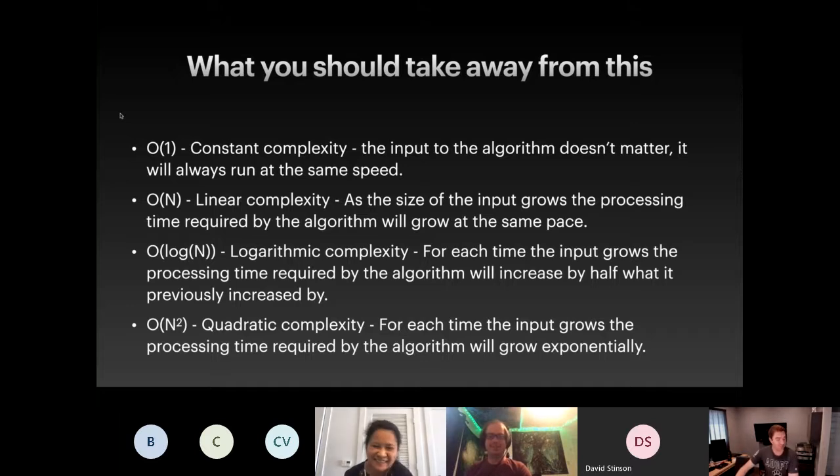So this is basically what you should be taking away from what we've gone over today. We've got constant complexity, linear complexity, logarithmic complexity, and quadratic complexity. Those are the 4 big topics. If you're confused about any of that, go look at the GA module, go find additional resources somewhere.